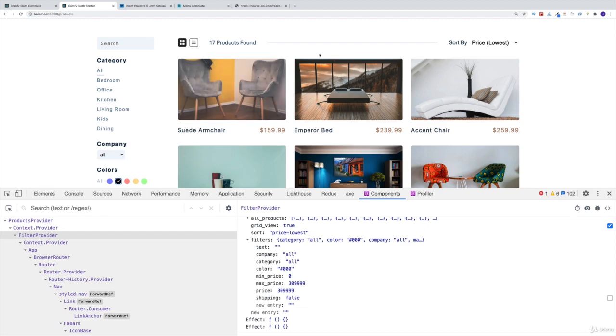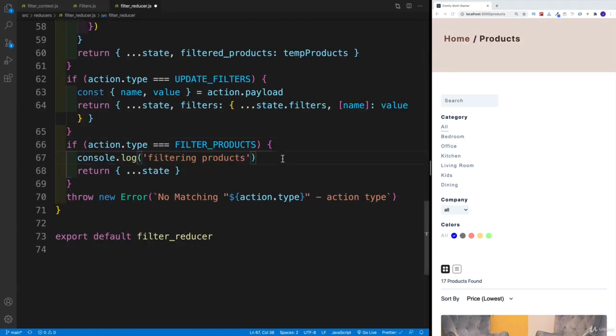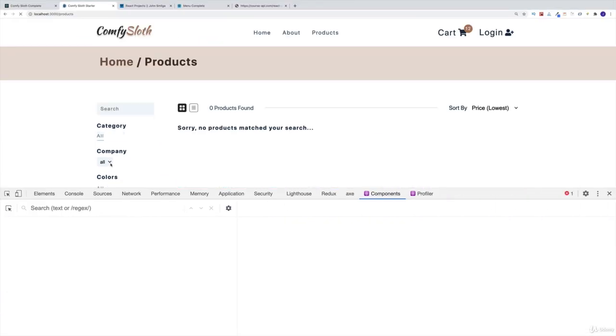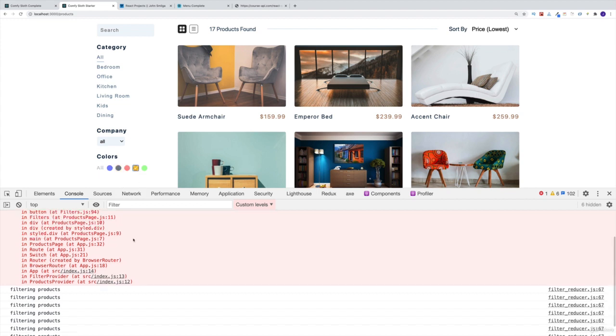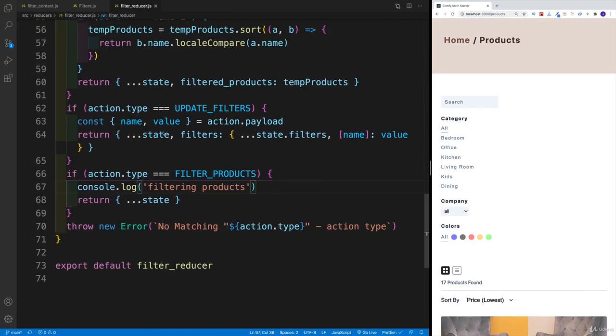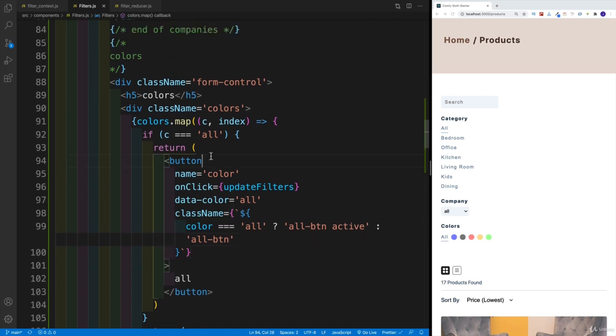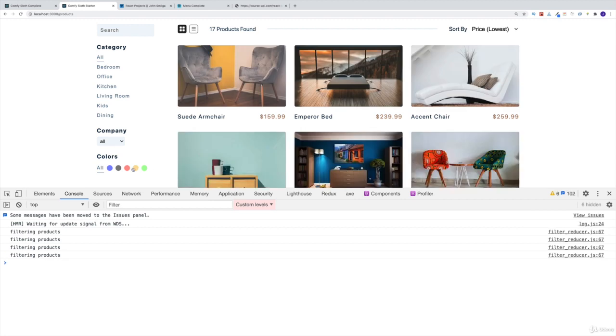Again, if you need to double check whether the reducer runs properly, just go to filter reducer, since that's going to be important later on. And just make sure that once you click on a button, you notice here that we're getting the unique value. Now in here it says each child in a list must have a unique key prop. So you know what? I'm going to go back to the filters and I'm just going to say if it is all, then I'll use the same index. So say key is equal to my index, like so. So let's set this up. That should do it. And then every time we click on a button, notice we're filtering products. So our functionality works. And now we can display our next filter.